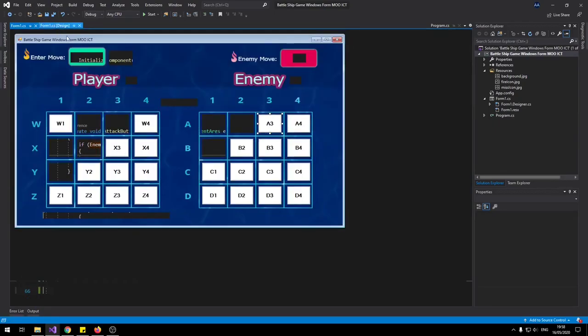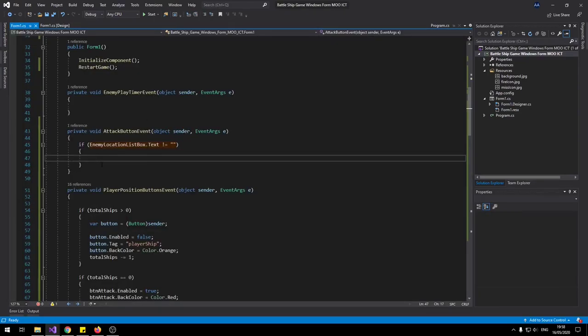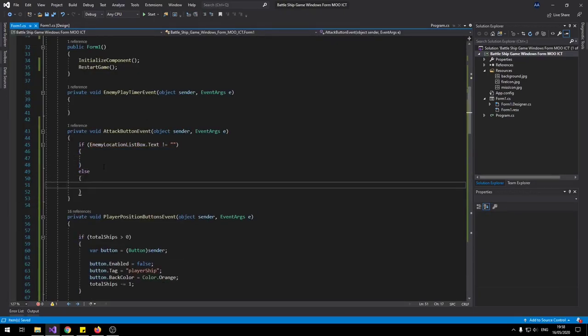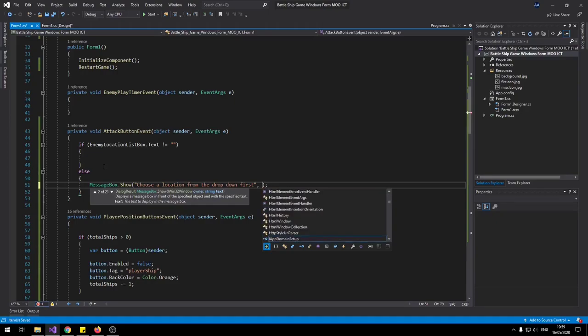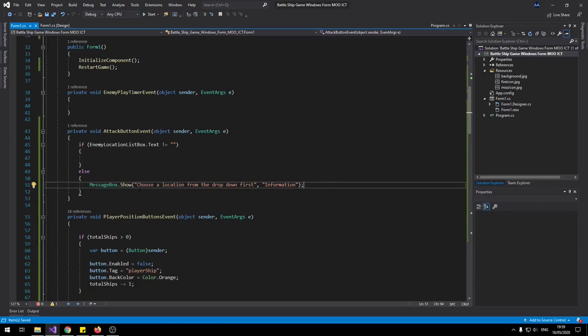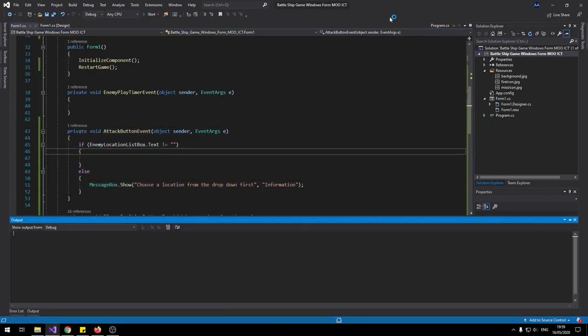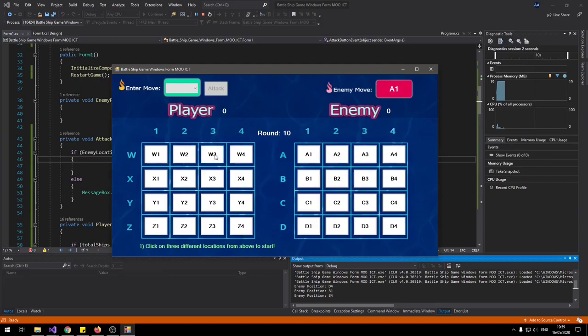So at the moment it's empty. If it's not empty, then we can do something. If it is empty, then we can say MessageBox.Show, and choose a location from drop down first. Then give this one a title, a caption for the message box, called Information. So if you try that out now, let's see what happens. Say I picked my three locations.